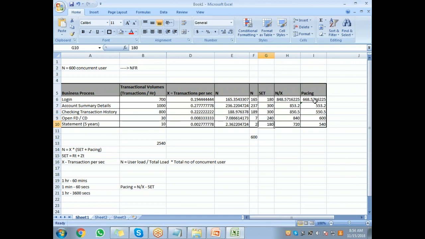The point I'm making is that the pacing we have calculated, which is N divided by X minus script execution time, is not 100% correct because the script execution time changes all the time. So this is a shortcoming. It's not a good starting point. So there is a workaround for that, and I'll tell you what it is.